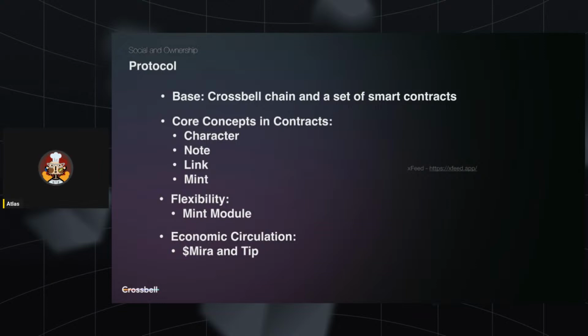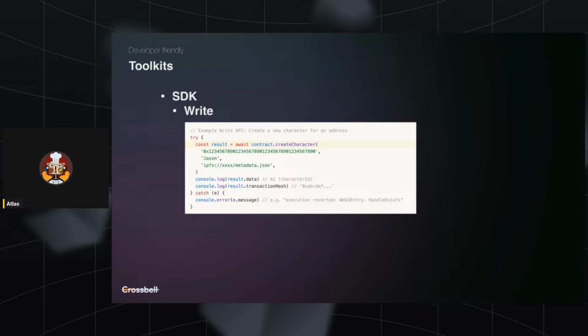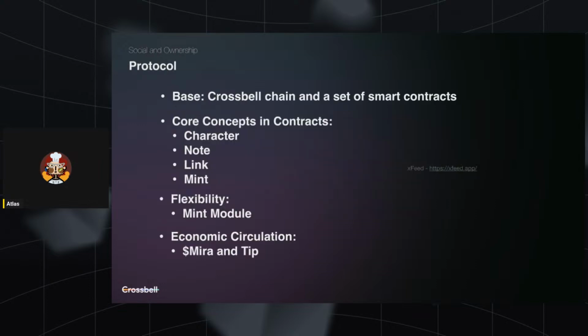And we have an app called xfeed here. Maybe I can share my screen? Well, I'm not sure, but you can open the xfeed.app website to see that there are characters and there are notes. You can do any interactions like thumbs up and comment, just like Twitter and just like what I described before.